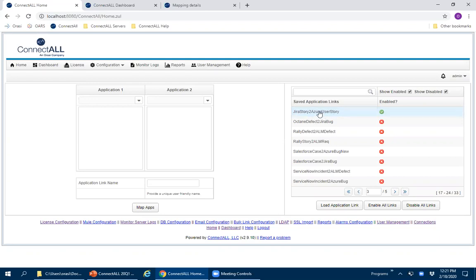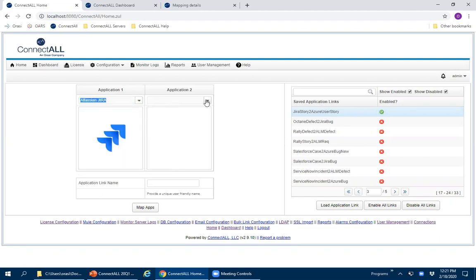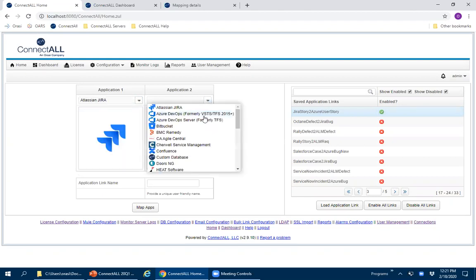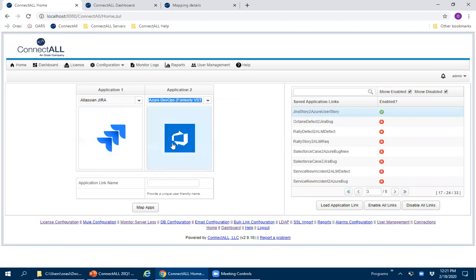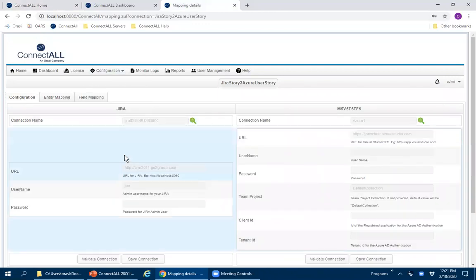To create one of these new links, it's literally a matter of point and click. So I can just drop down from the drop-down menus the endpoints that I want to work with. So in this case, Jira and Azure DevOps. I give it some kind of name, and I create a new link with this Map Apps button. That will create one of these new links. To define that, it's simply a matter of walking through a three-step process.